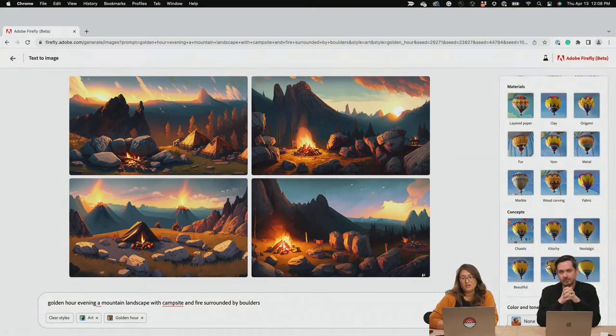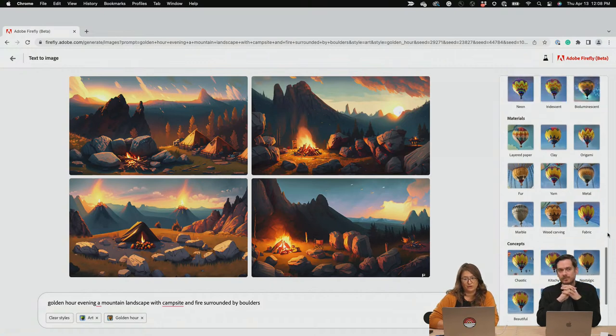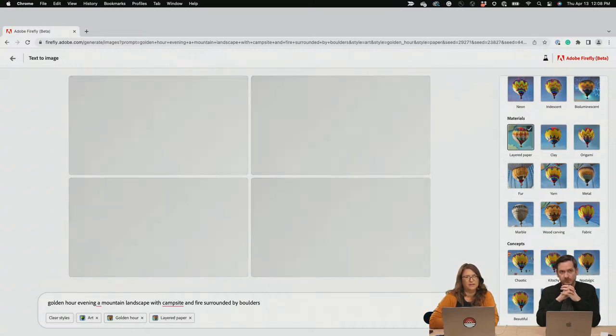Oh yeah, so there's a lot of really cool styles over here on the right, and one of them is layered paper. So the first thing I would probably do is give layered paper a try and regenerate it, and let's see what we get from that. And we have a question from YouTube.